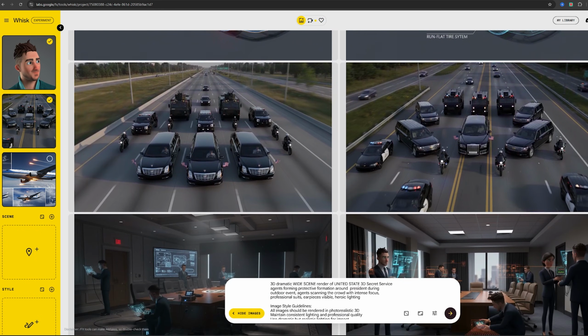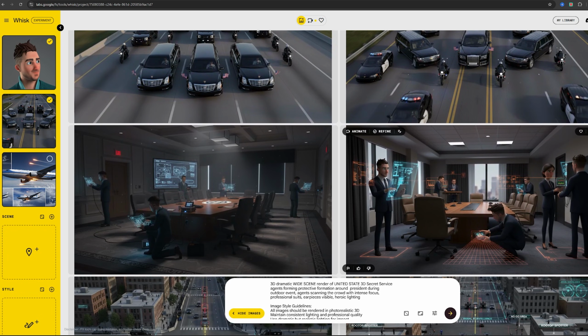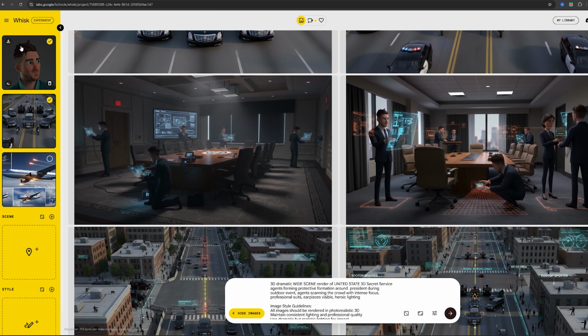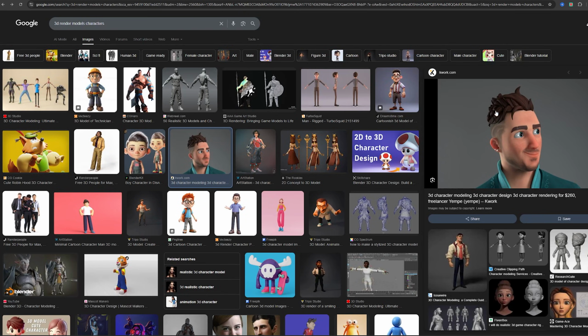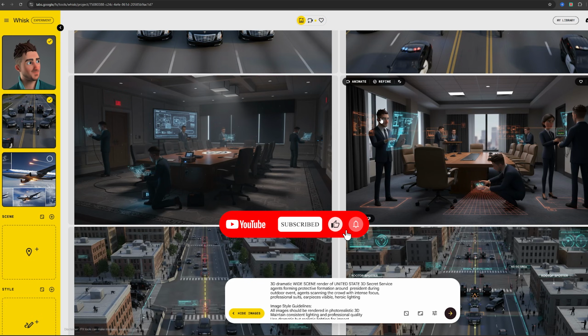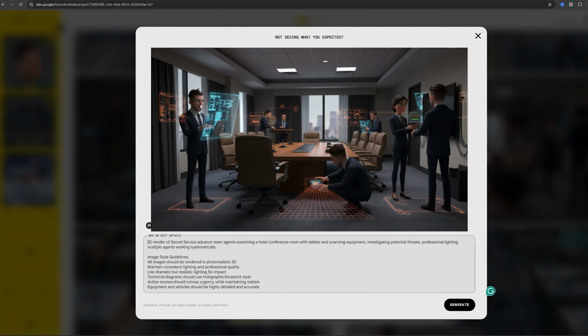So these images are just according to what Claude AI gave to us. As you can see here, I gave it a sample of a 3D image. I downloaded this image online in order to have my sample so that Whisk AI can pick from there to generate my images. I searched for 3D render models character, and this is the one I went for. Whisk AI has been able to generate these images in 3D. As you can see here, these are 3D images.